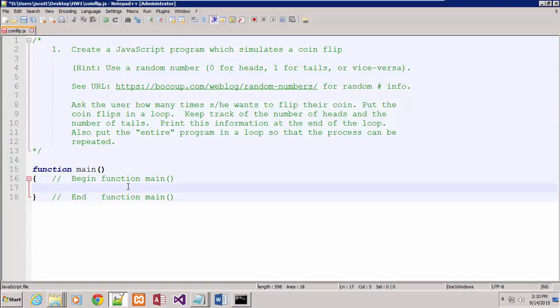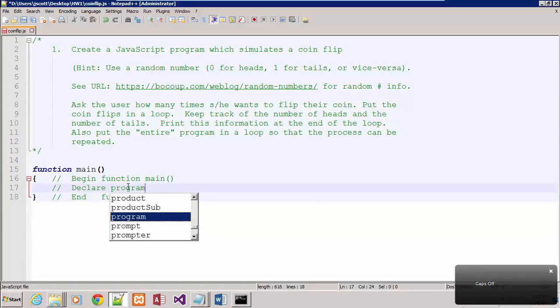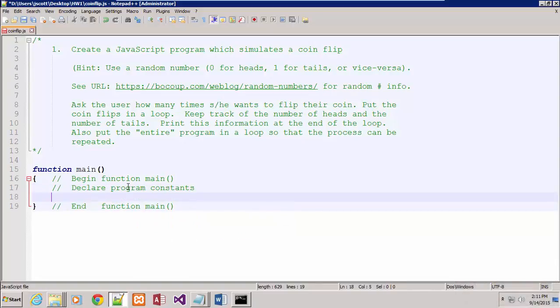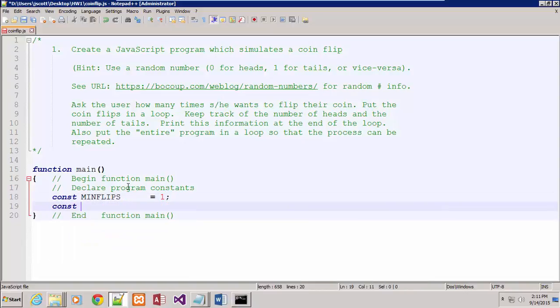First thing I'm going to do in here is declare our program constants. I'm going to call one min flips, and set that equal to 1. I'm going to have another one called max flips, and I'm going to set that equal to 1 million.